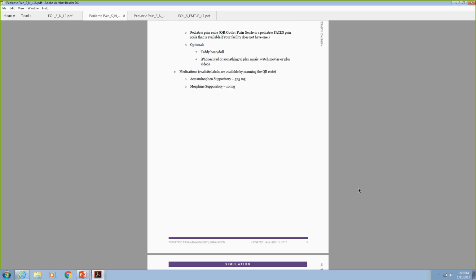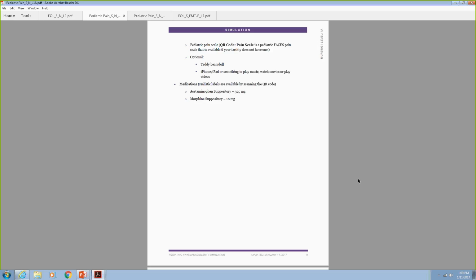You'll notice in level 1, you can include some optional things for Paula to make the scenario more real. So you can include some things that a 7-year-old might like: coloring books, music, a phone or a tablet of some sort, a teddy bear or a doll, or something that would make her feel more comfortable, things they may have, maybe a blanket. Anything can be added to kind of up the realism a little bit.